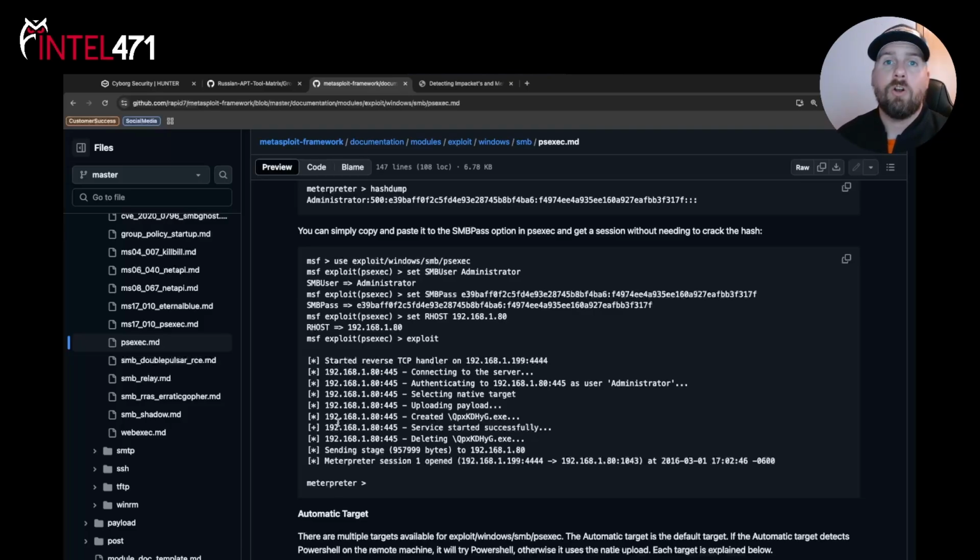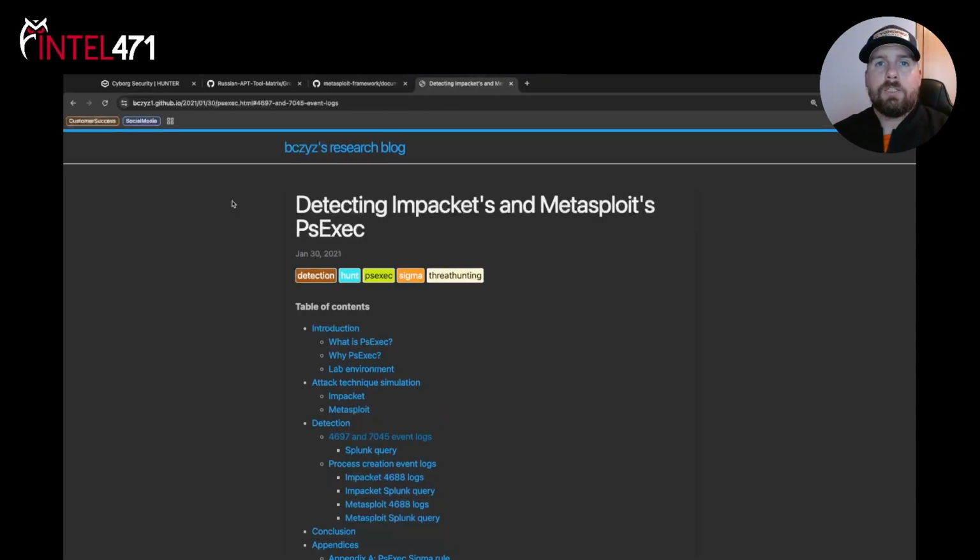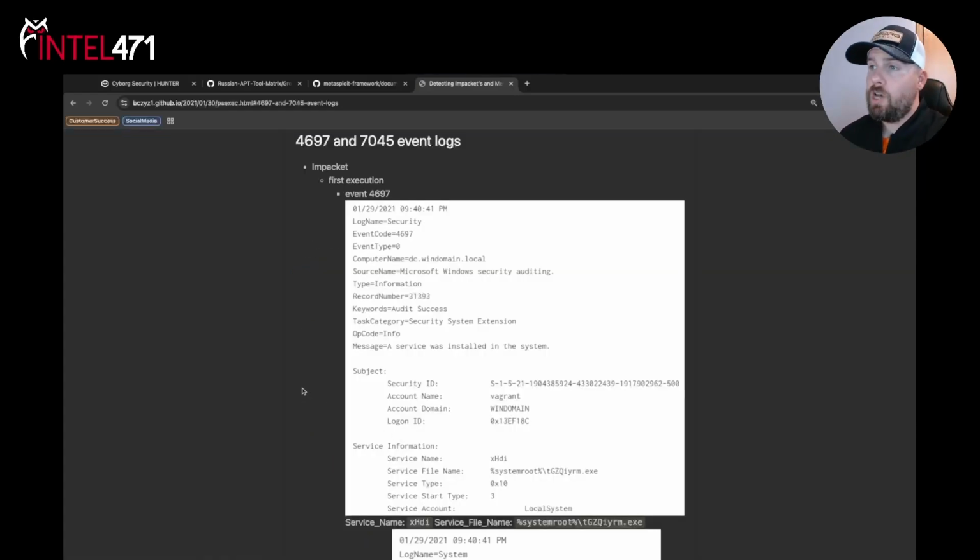But let's take a look at another article to gather some more information. So if we come to another article that covers detecting Impacket and Metasploit's PsExec, it's in the name. If we come down to the detection section and select 4697 and 7045 event logs, it'll take us to the logs that we can find during the investigation. So first, it says event 4697, a service was installed on the system, and we can take a look at the service name, which is this randomly named lowercase xHDI, and we see the service file name. It looks just like what we saw in the Metasploit documentation. It's a randomly named executable.